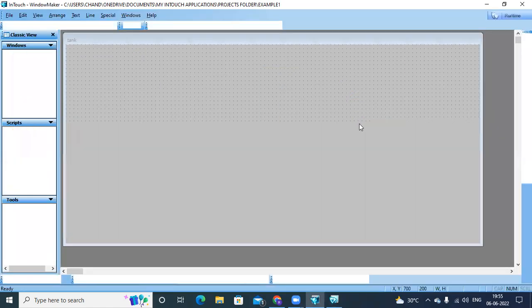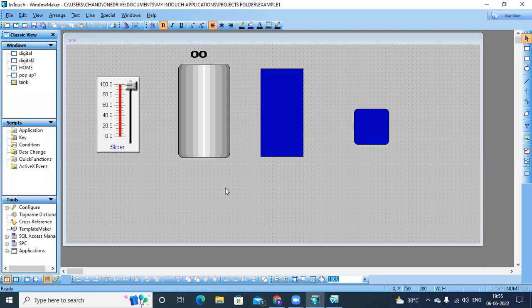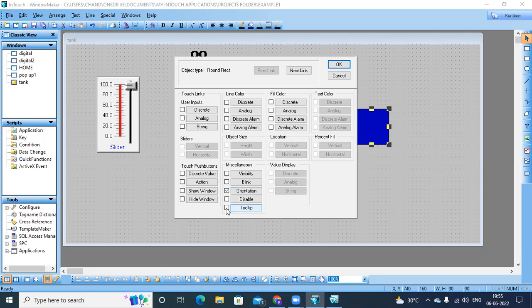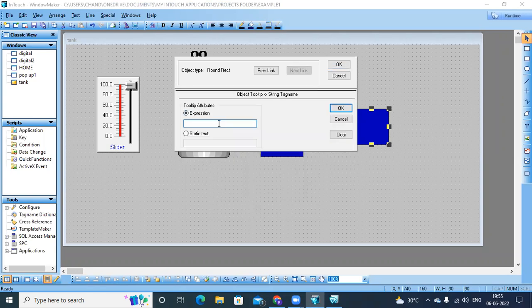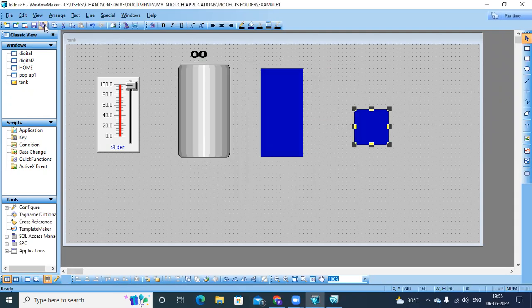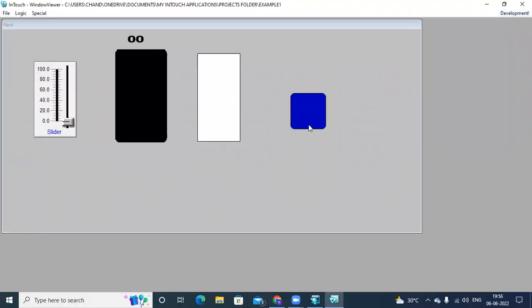Okay, now if you want any tooltip also, you can do the tooltip like static text, level, our tag name. Save it. So when you move the cursor here, you can see it is showing the level as a tooltip. Okay, when you move the cursor, it is not showing otherwise. For this, we have given a tooltip. That's why it is showing the tooltip here. Okay.